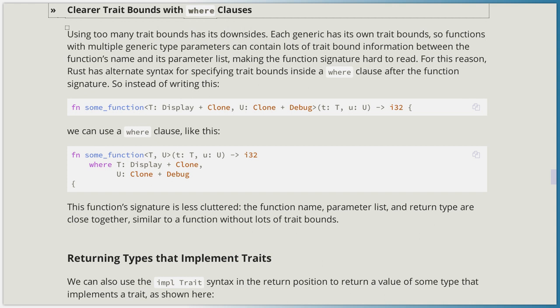Using too many trait bounds has its downsides. Each generic has its own trait bounds, so functions with multiple generic type parameters can contain lots of trait bound information between the function's name and its parameter list, making the function signature hard to read. For this reason, Rust has alternate syntax for specifying trait bounds inside a where clause after the function signature.